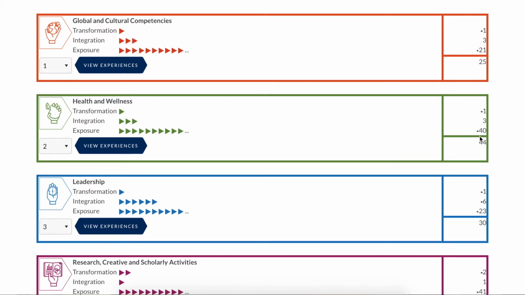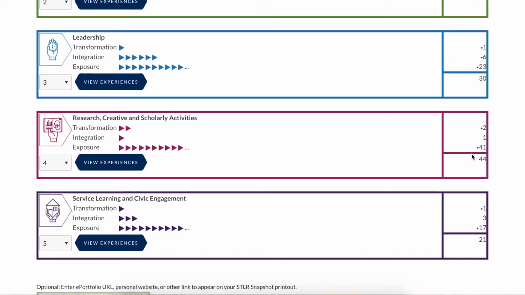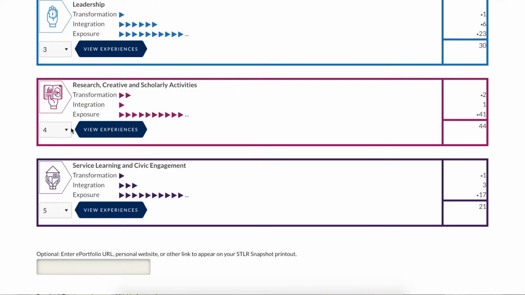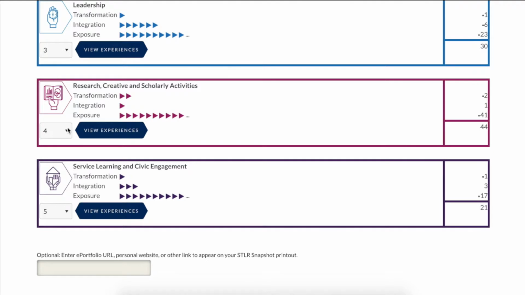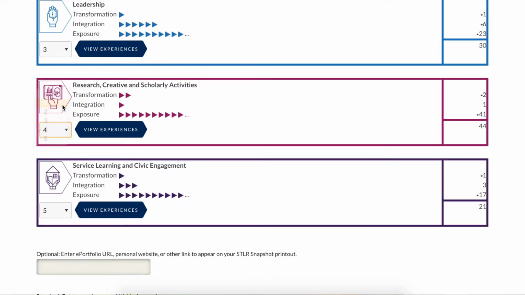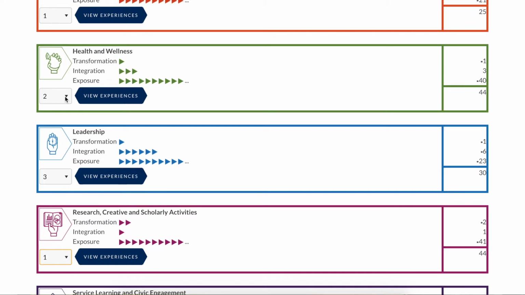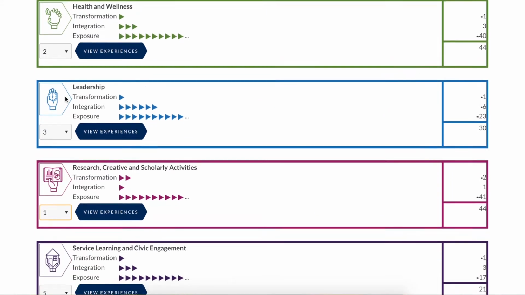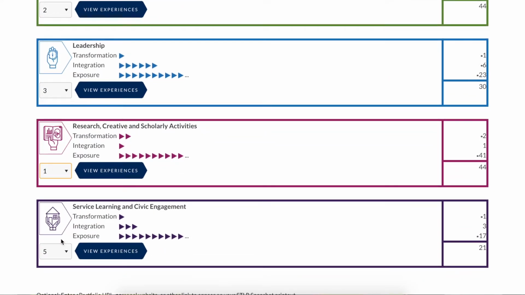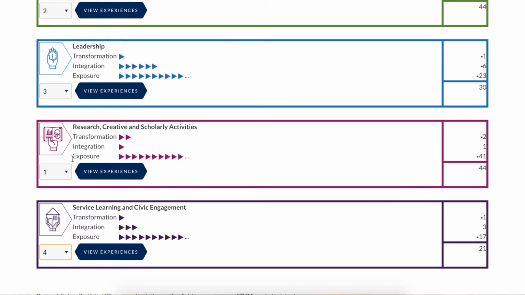So what we would do is go to this little drop-down menu and pick which order we would want these tenets to appear in. Because Research, Creative, and Scholarly Activities has 44 total credits, I will list that as number 1. And then Health and Wellness comes second, and so on. We would order them the way we would want to customize our page.